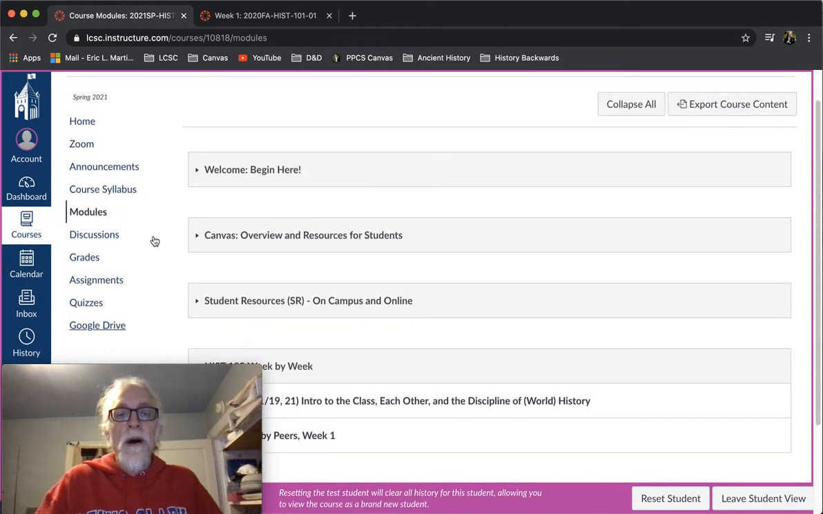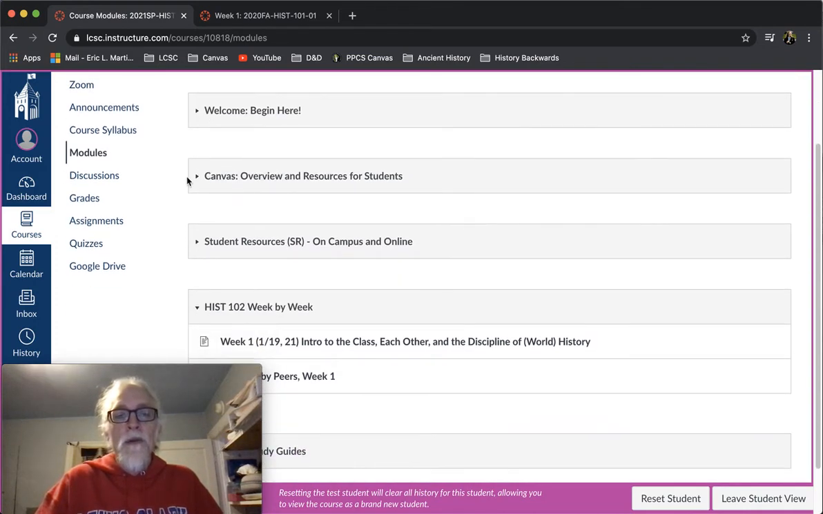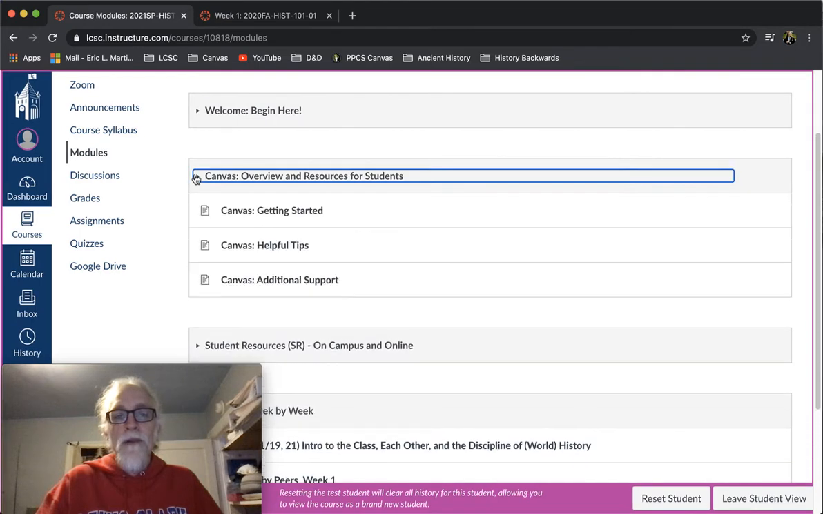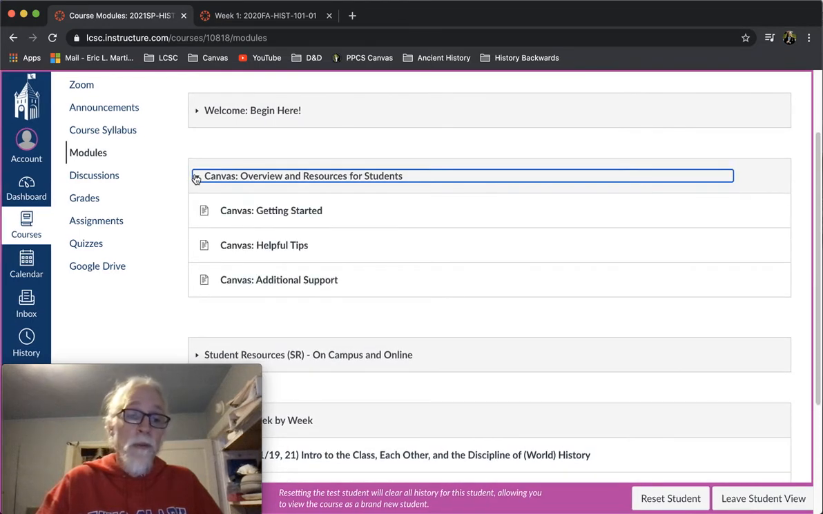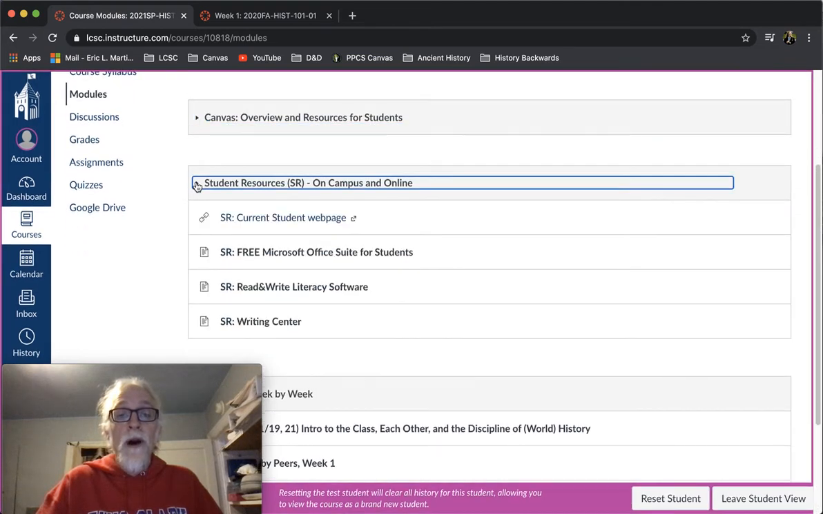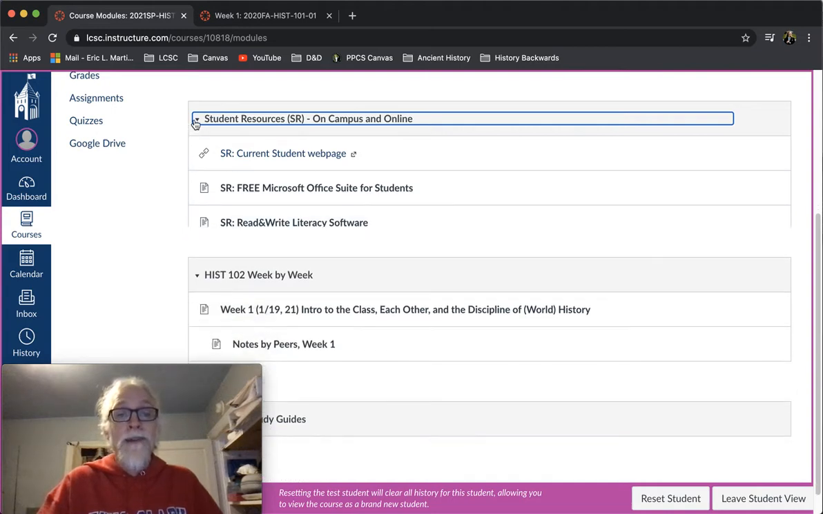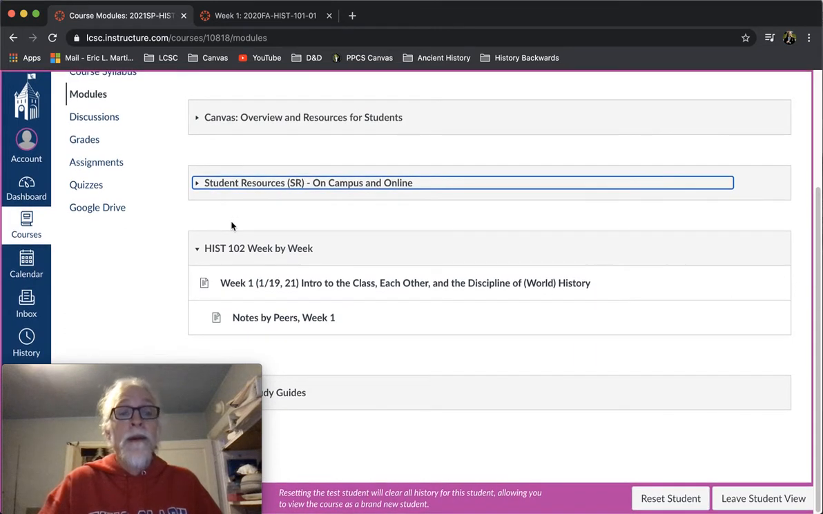There's a few different modules in here. Modules are just folders with stuff in them, right? So the welcome begin here, that's basically from IT. The resources for students for Canvas, if you've never used Canvas before, they're worth going through. And then you've got the student resources for online stuff. The main thing I think you want to check out is the LCSE Writing Center. We'll talk more about that later. Actually, that's not the main thing you want to check out. The main thing you want to pay attention to is this module called History 102 week by week.